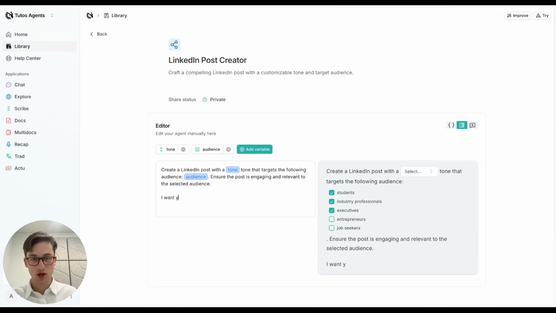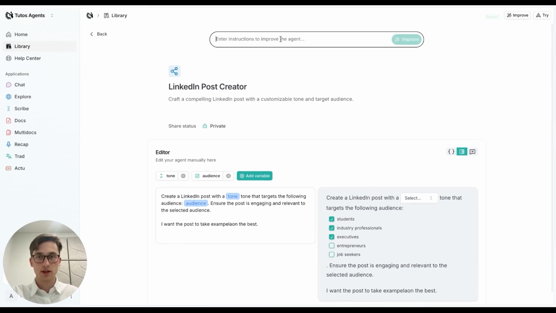You can write something. I want the post to take an example on the best, for example. That's quite vague, but we're going to insist on the quality of the post. But if I want to improve and add some variables, I have this little button top right that's going to allow me to enter instructions.